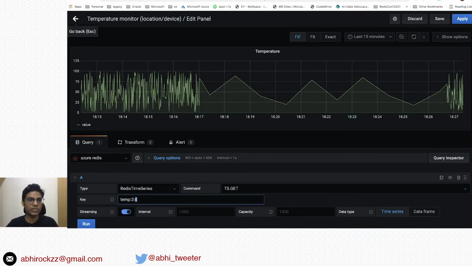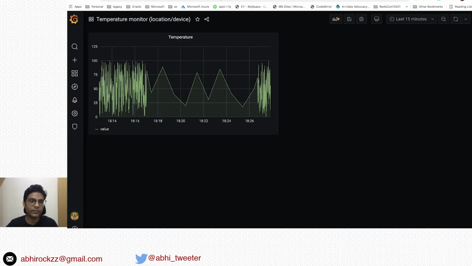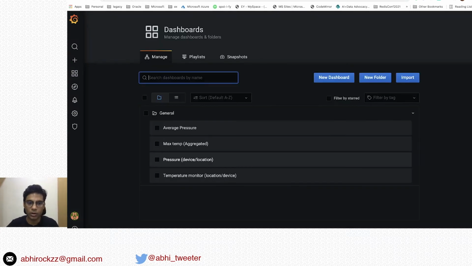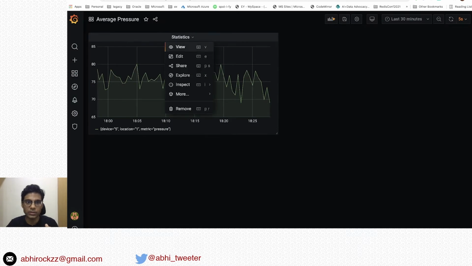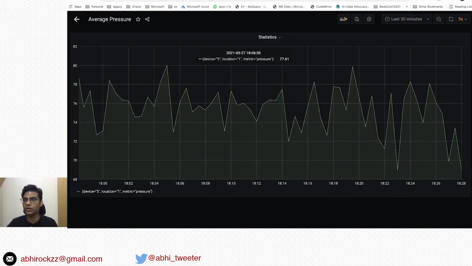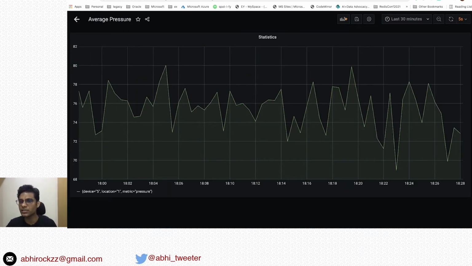So I have temperature. In this case, I have examples for pressure as well. The same thing basically. But what I want to show you is also the power of aggregations and how you can use them to build similar dashboards, for instance, right? So if I were to talk about the average pressure, for example, and the dashboard here, let me quickly show this to you first. So this is over the last 30 minutes.